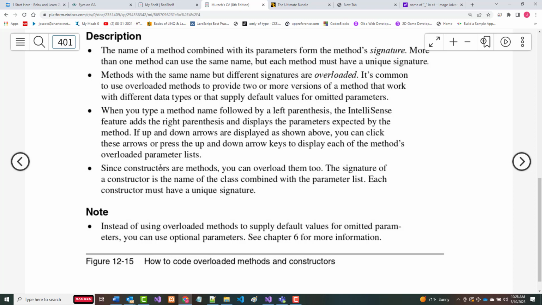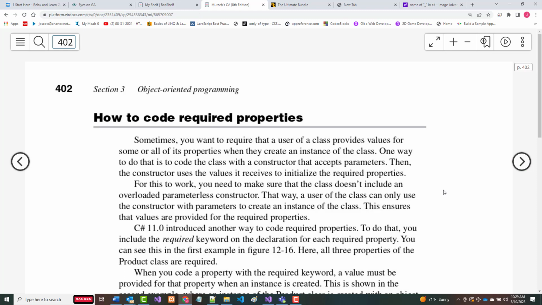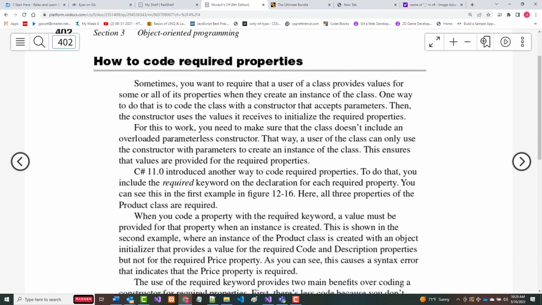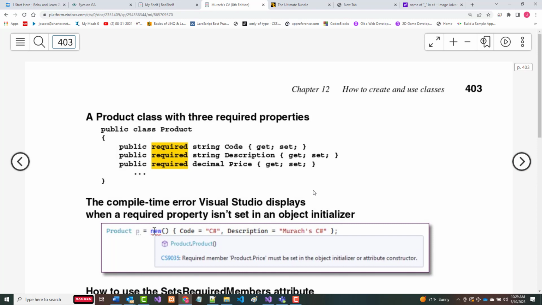Again, constructors can be overloaded as well. Instead of using overloaded methods, it says to supply default values, you can use optional parameters. We talked about that in an earlier chapter. All right, how to code required properties. Now, this is new. It says C# 11.0 introduced the required keyword that they're going to show you. I've not used this very often.